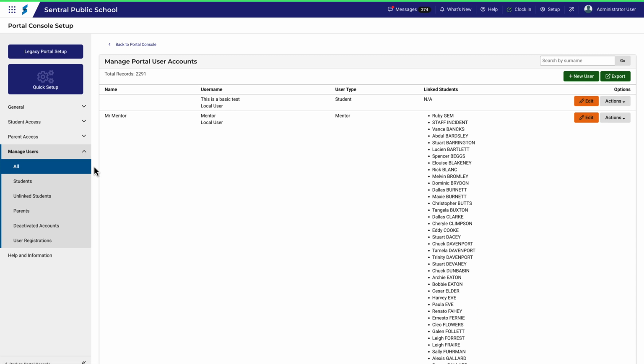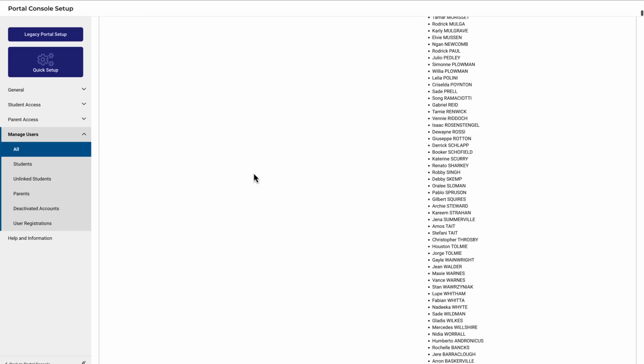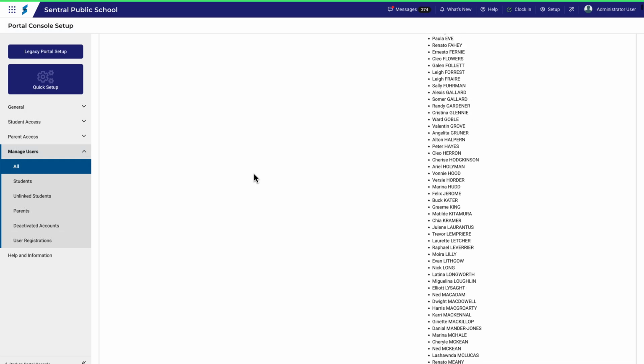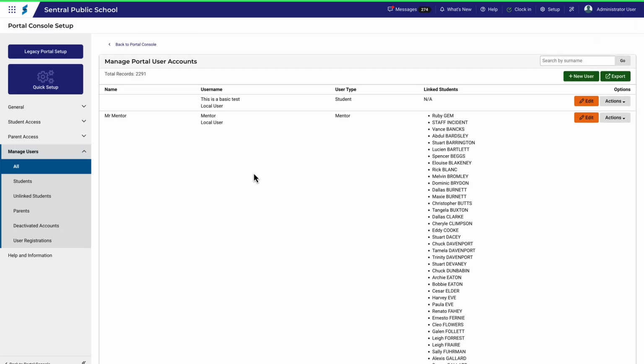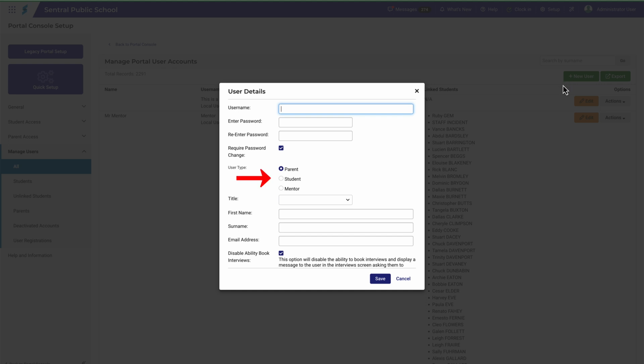If I click on All, you'll see options to search for a user by name, to create a new user, and to export your users as an Excel spreadsheet. Then down here, there's a list of users that seemingly goes on forever. To manually add a new user to the list, click here and fill in the appropriate details. Note you can add a parent, student, or mentor.